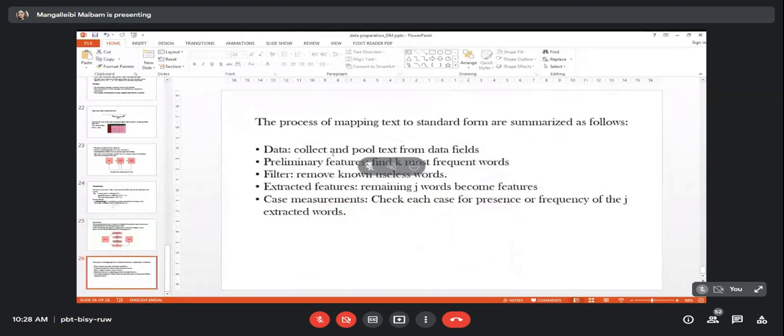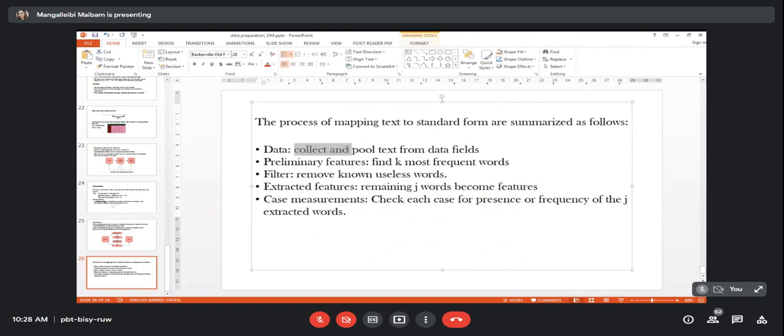Okay. So, data collect and pull text from data fields. This is nothing but collecting our data from the data warehouse. Then, preliminary features. We are going to find out the most commonly occurring words, the frequent words. So, find k most frequent words. First you collect the data, then find the most frequent words.